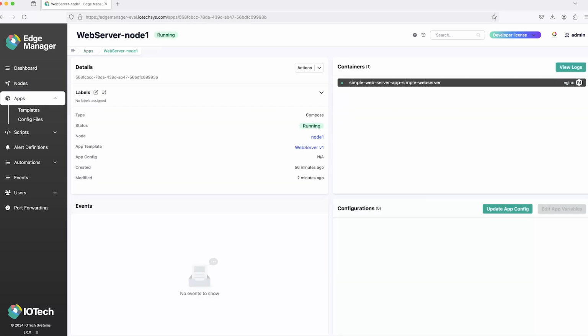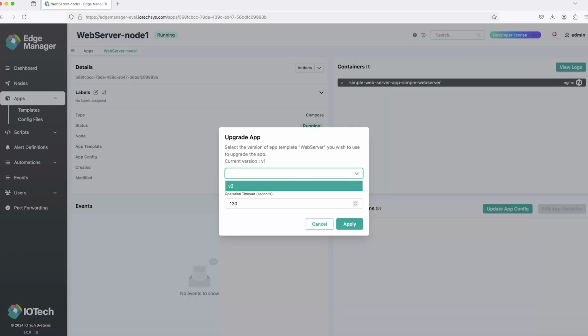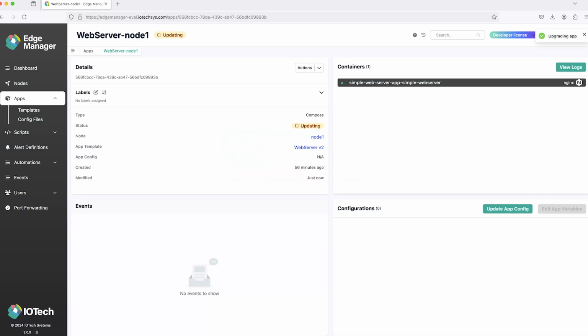If I head back to my application, Web Server Node 1, I can use the Actions menu to choose to upgrade this application to version 2. The same process can be used to go back from version 2 to version 1. Now we can see that our Nginx image has been updated to the new Alpine Slim version from version 2.